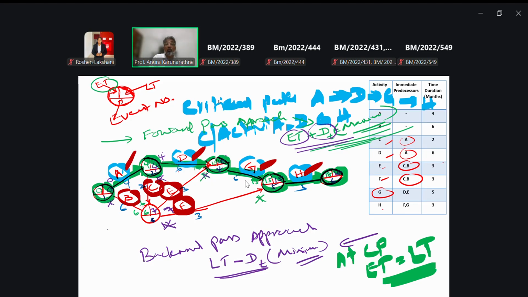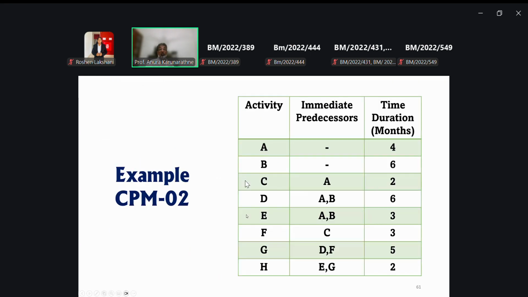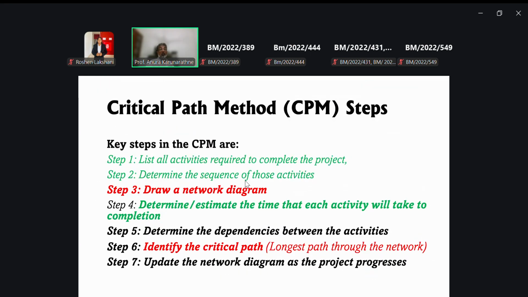Okay, good. Right. Now, what is the process? Again, I want to mention here, the first task is to follow this procedure. You are given this instruction to draw this. Starting from there, we have to identify the activities and the immediate predecessors, that means the sequence of those activities. Then draw a network diagram.